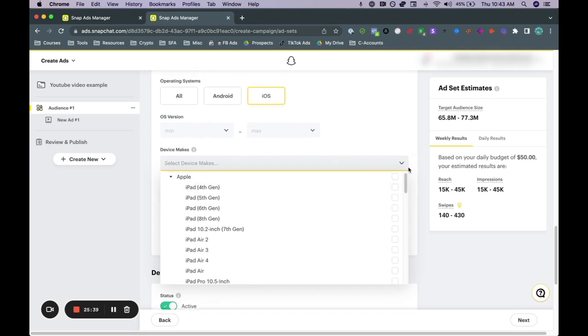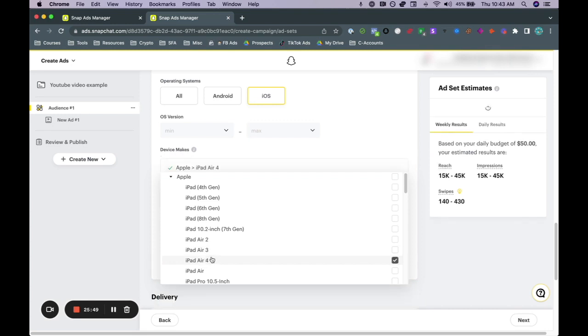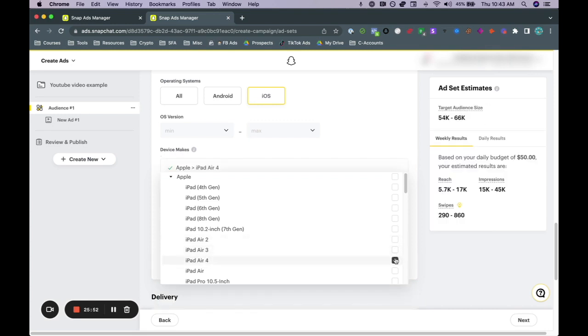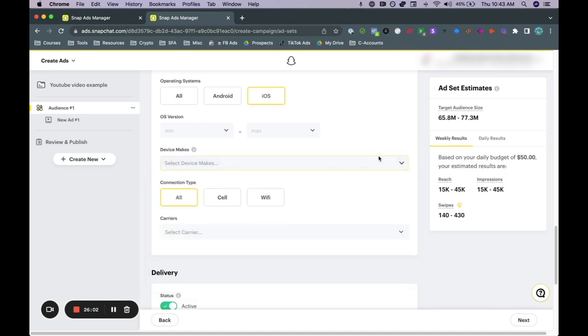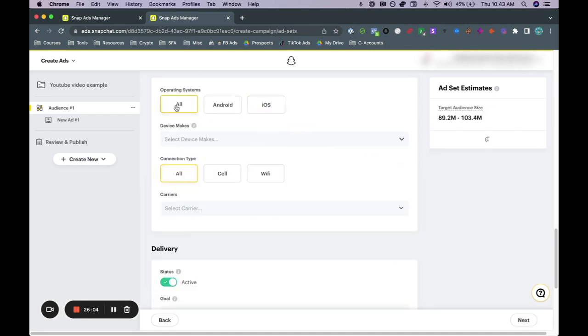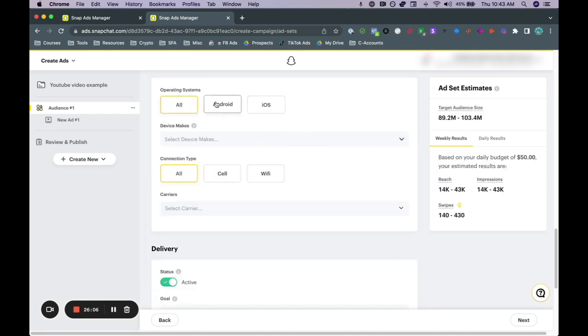And if I can give you an example, let's say you're selling an iPad Air 4, you're selling a case for it. Well, it would make sense for you to go ahead and make sure that you click on iPad 4. That way you can target people that are actually users of that, which would make sense that they would be interested in purchasing it, given that they are actually using an iPad. Now, again, for the most part, you guys, you're going to want to keep this on all, unless you're selling cases or anything related to Android or iOS.